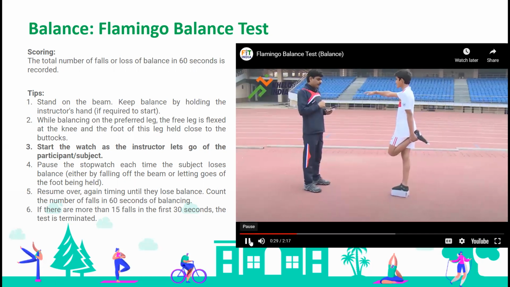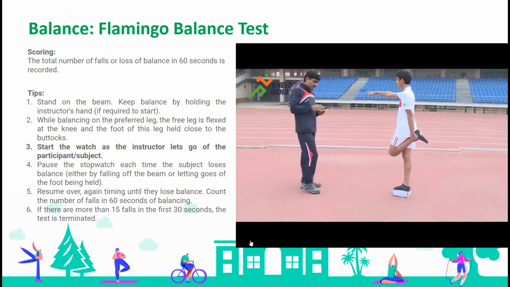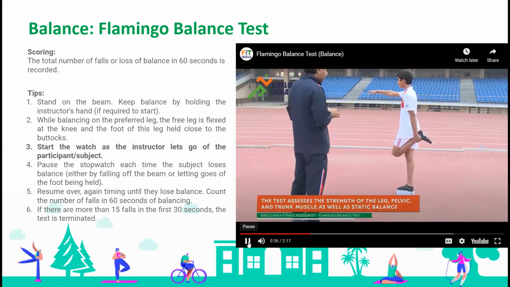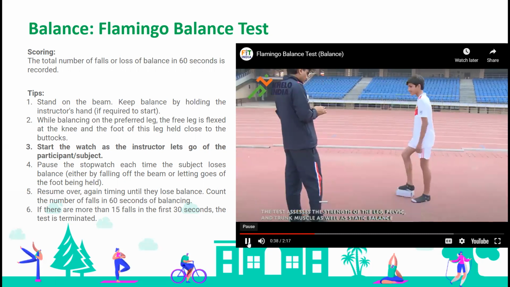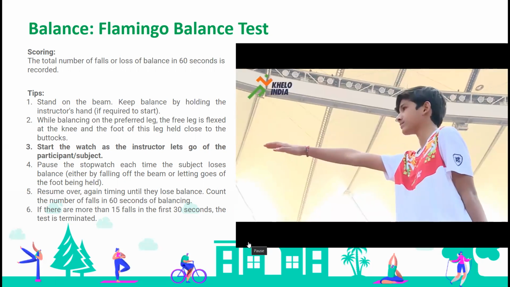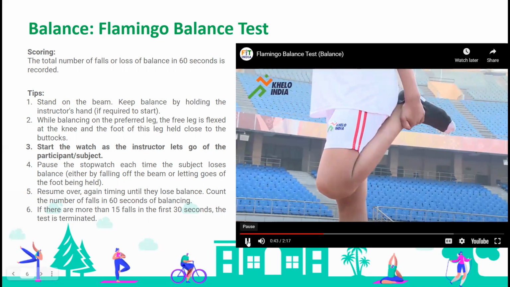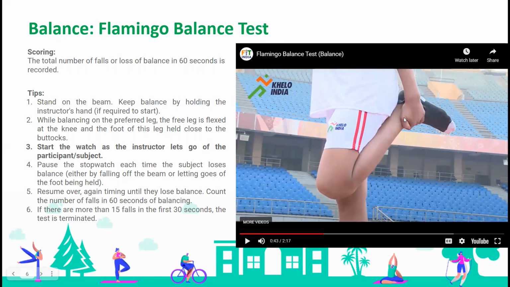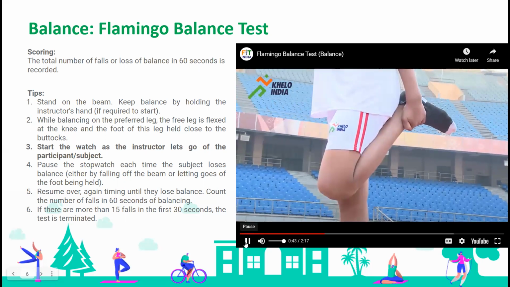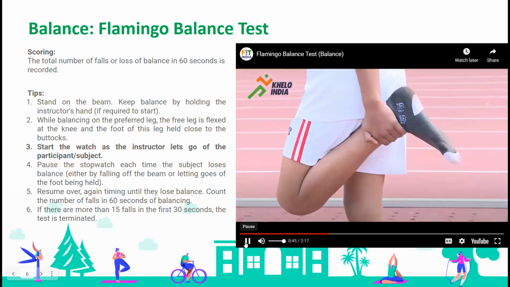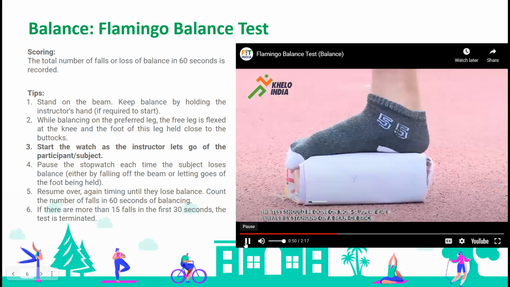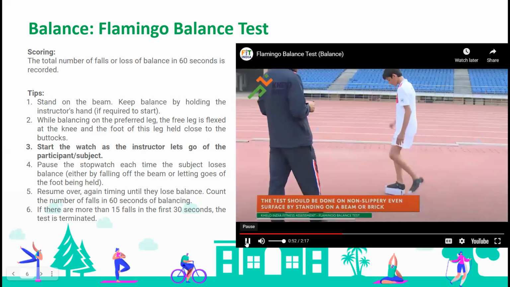The Flamingo Balance Test measures the ability to balance successfully on a single leg. The test assesses the strength of the leg, pelvic and trunk muscles as well as static balance. While balancing on the preferred leg, the free leg, you can see that the participant is holding it with the hand. It is fixed at the knee and the foot of this leg held close to the buttocks, standing just like a flamingo. The test should be done on a non-slippery surface.